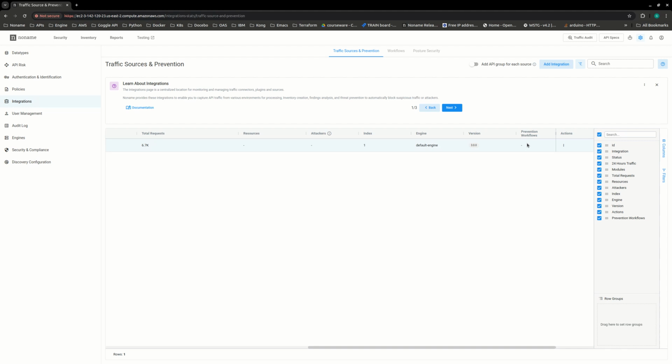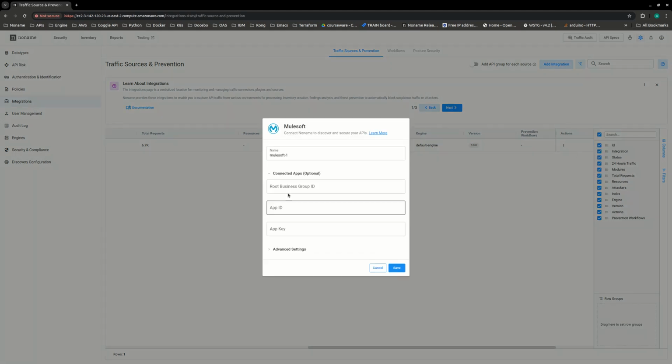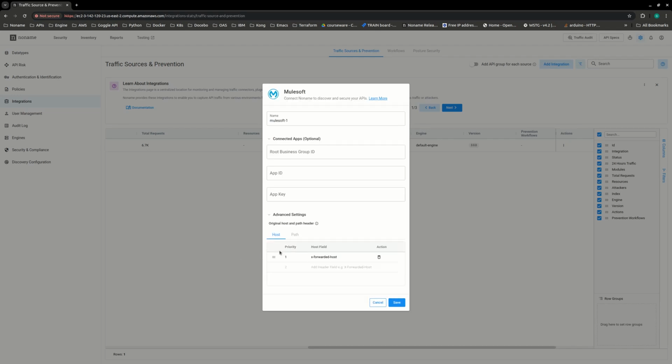Okay. With respect to actions, you can edit, so you can change the name pretty much. You can introduce a connected app, and if you have enough permissions, you will be able to collect resources and discover resources. The advanced settings only let you choose which header you would like to use for the original host. All right, let's cancel that.